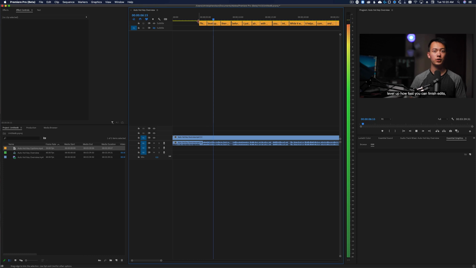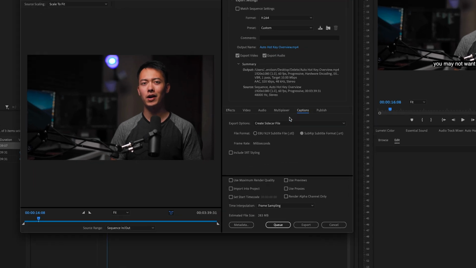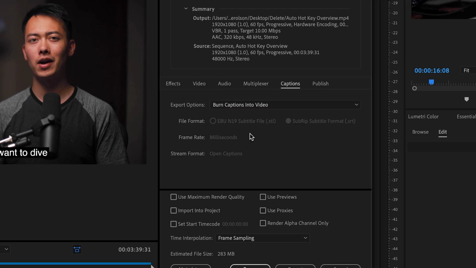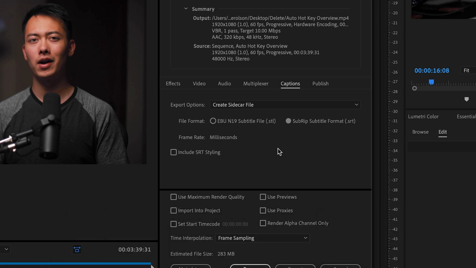Finally, if you're happy with your captions, you can export your video. Once the export window is open, you can come up to the Captions tab to have a look at a few settings. First, you can choose to burn the captions into the video or have it export a sidecar file. If you export a sidecar file, you need to choose what format it is in. Your options are between .srt and .stl. Most people use .srt from what I can tell, but you have both options for whichever you may need. If you choose to export a sidecar file, you will now have a .srt file of those captions that you can upload to other platforms such as YouTube and Facebook.